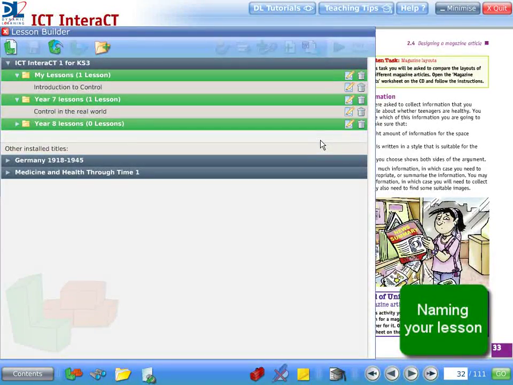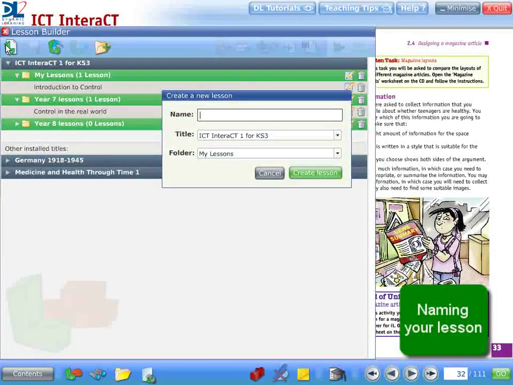Then, click on the New Lesson icon at the top left of the Lesson Builder. You will then be asked to name your lesson and confirm the title and folder in which it is saved.